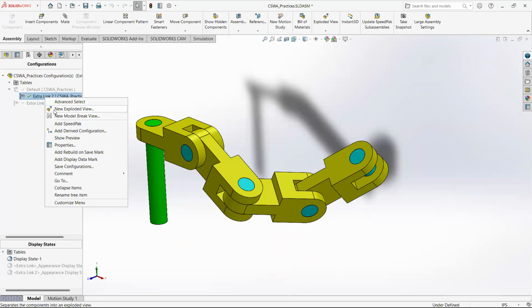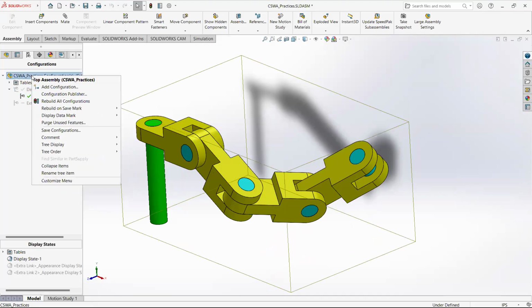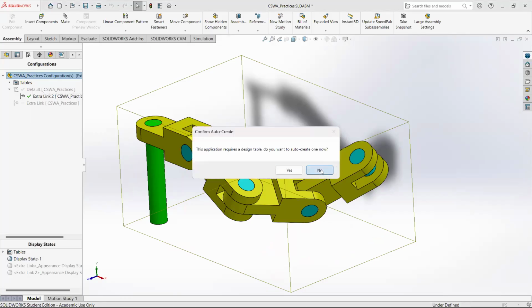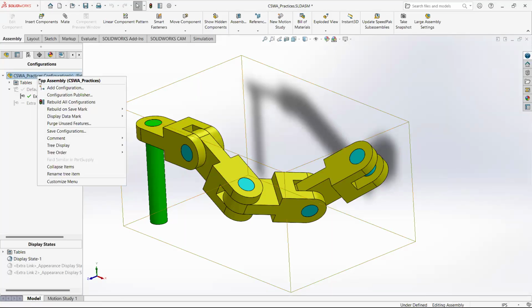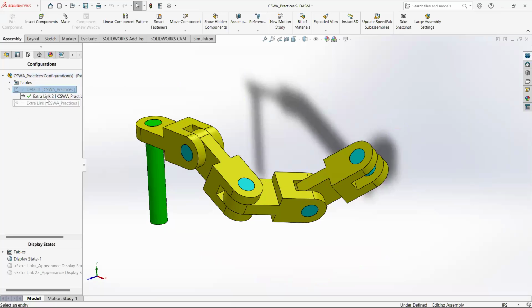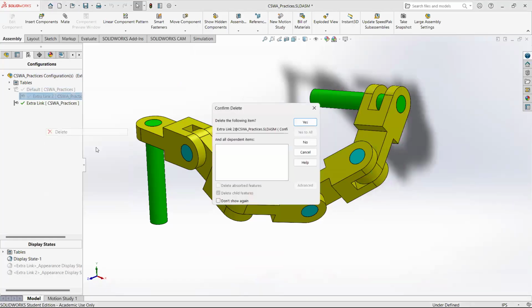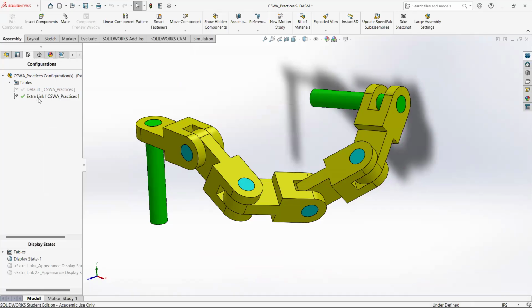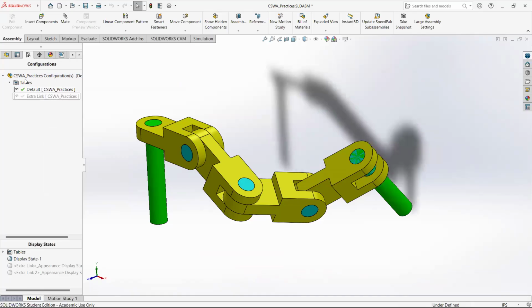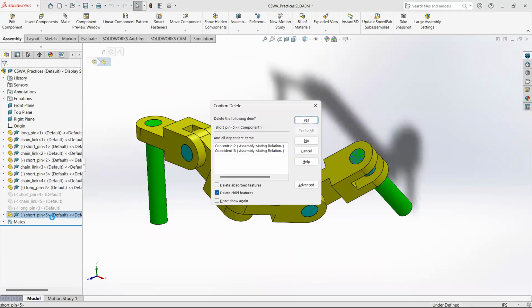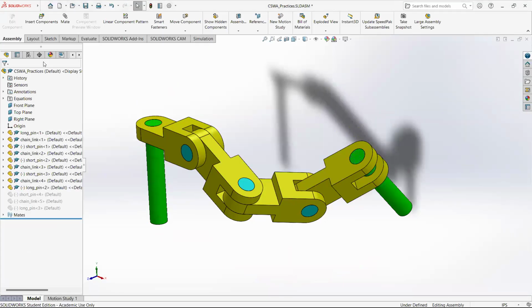So there is a configuration manager, and right at the moment, I'm trying to remember how to actually get there. Configuration publisher, I don't believe is the right one. No, we don't want a design table for now. There is a configuration manager that allows you to actually delete configurations, but for some reason, oh, there it is. I just have to not be active. So let's delete the extra link configuration, and now I can actually delete this extra short pin because that's the one I added for my experiment.